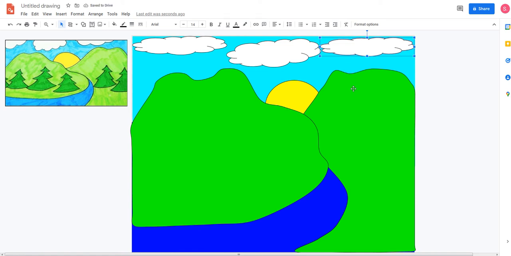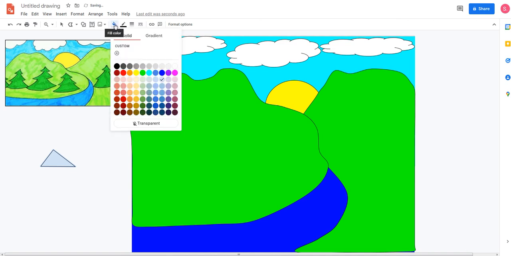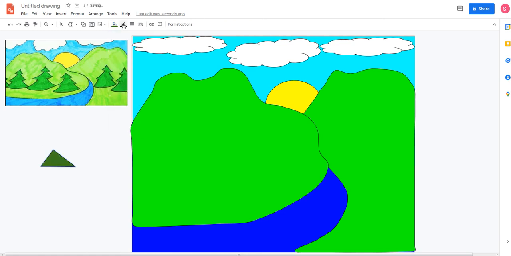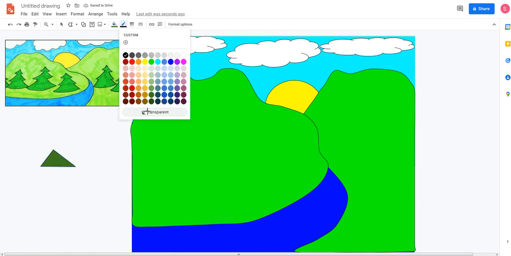Then I need to use the polyline tool to create 6 identical trees. I'm going to do that over here in the sort of blank white area. That way if I mess up on my trees, I'm not going to mess up my entire drawing. So I'm going to come over here, I'm going to grab the polyline tool, and I'm just going to draw a series of triangles. And there's one. I'm going to go ahead and fill it in with dark green 2. I'm going to take the outline off by making the outline transparent.